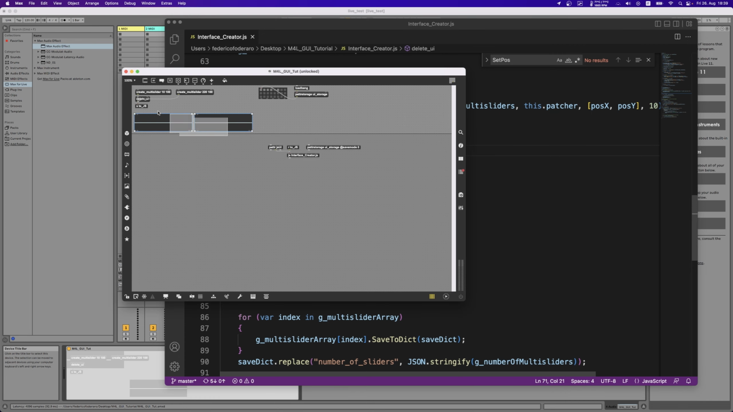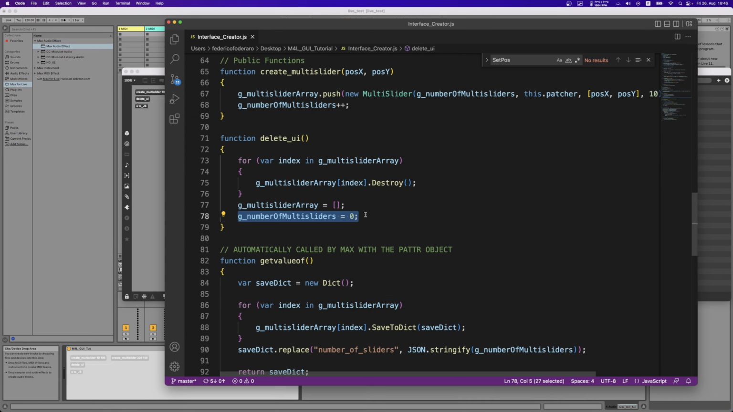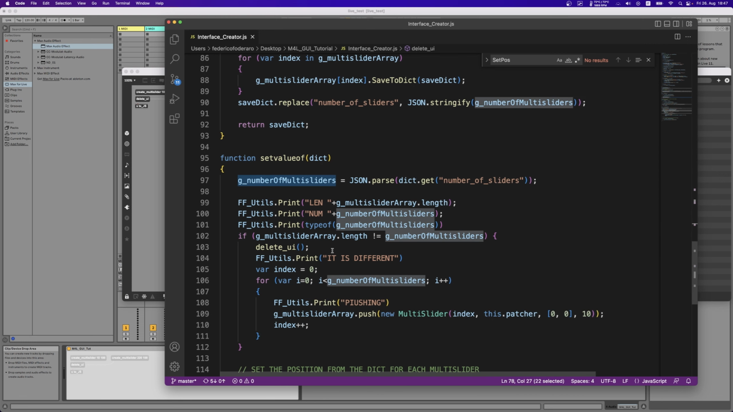And right, so I'm going to save here. I think we need to delete all the presets because they are all kind of corrupted now. So, okay, let's give it a try. If I create those and give them some values and save them, and then I delete them, create just one here and save it as 2. Oh no, there's a big mistake I made, which is to set this number of multi-sliders to 0, because when we call delete UI here, this is actually setting this number to 0, which is then messing it up. So this is very dumb.